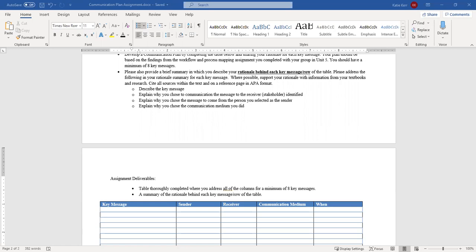The main thing is your deliverables. Just make sure you have that table completely filled in and that you provide that summary, the rationale for each of the messages, and support it where you can with research or with information from the Margaret A text. Okay? All right.